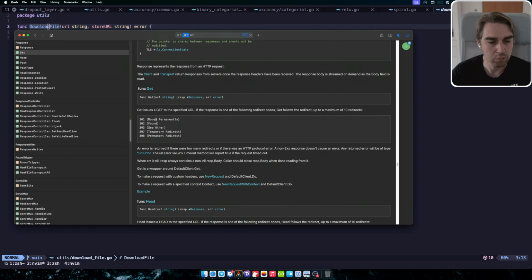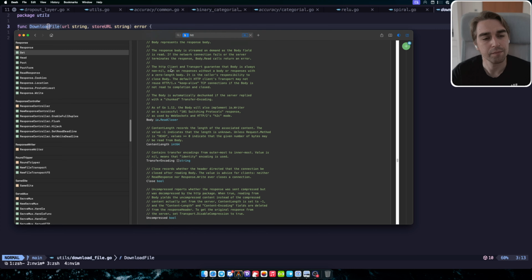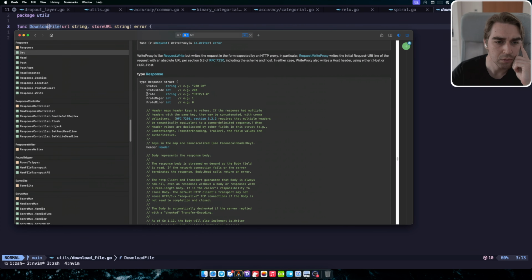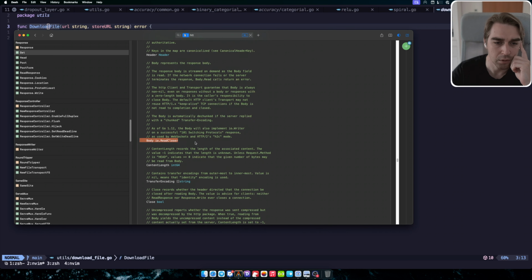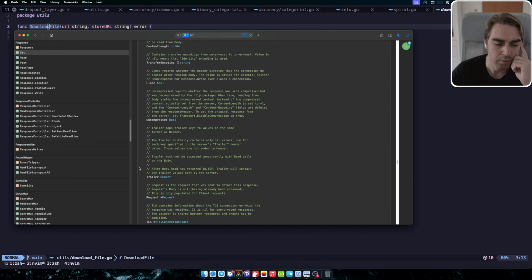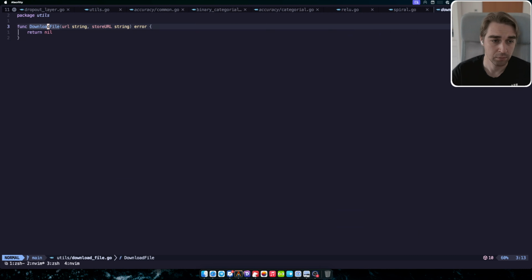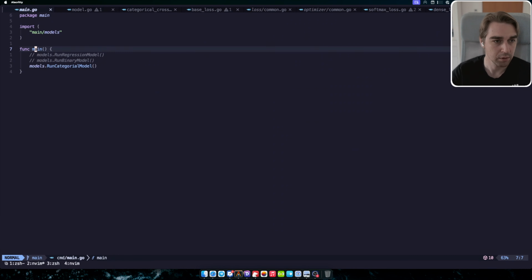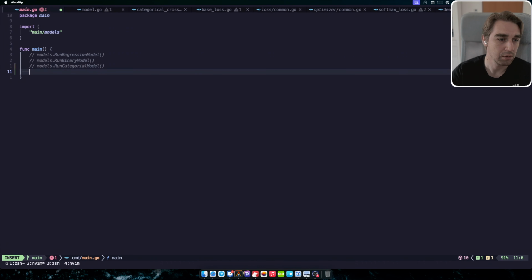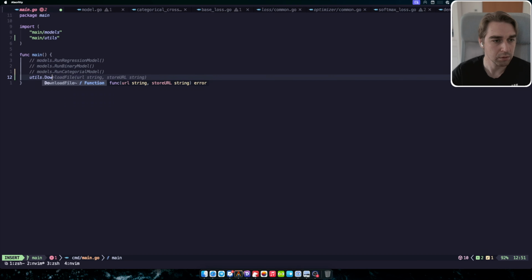Okay, so how will it work? The client and transport. The response represents the response. Does it have the body? Okay, the body will also implement io.ReadCloser. Okay, so we can do the Get and it will return the response and the error. And I assume then from the response, I can do the other things.